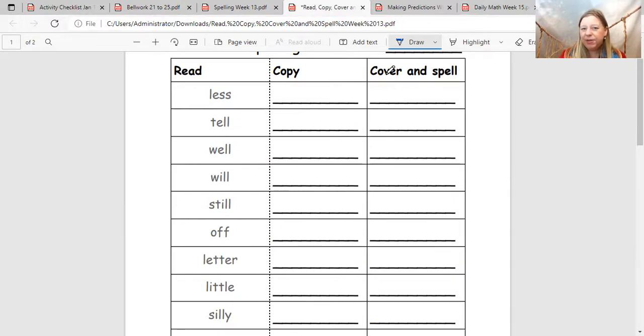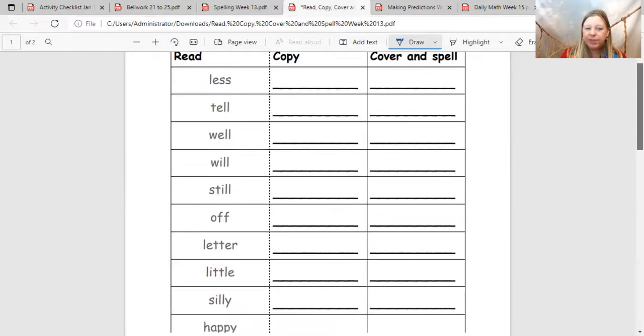This will help you to be able to see where you are in the list for when you are doing the cover and spell. It also helps you to build a stronger pathway in your mind for how to spell each word.